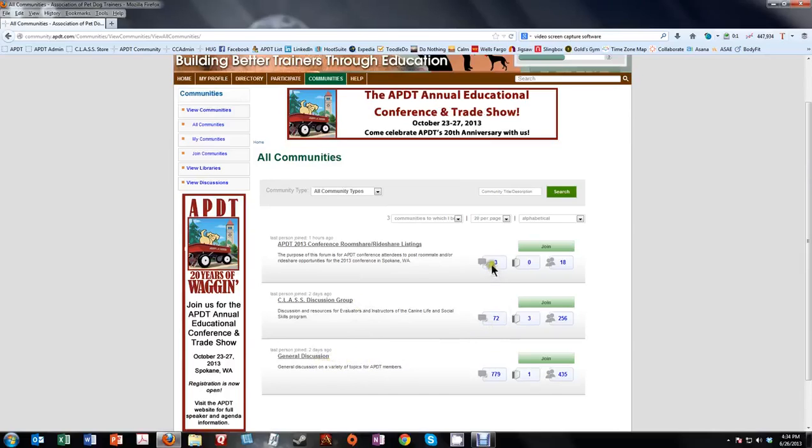And if you look at a community, you'll see these little icons here. What they mean is the little speech balloon box, that means that the number of posts are at 3. The little book is library, and library is where you upload files. And then the little people thing is how many people are in this community.